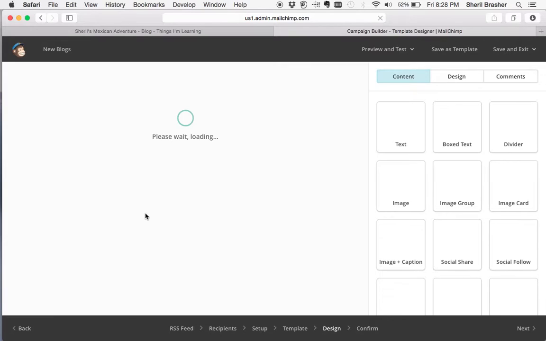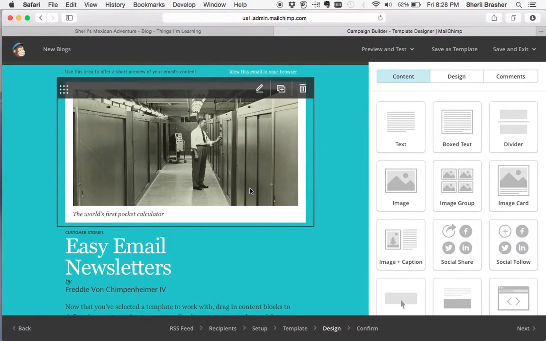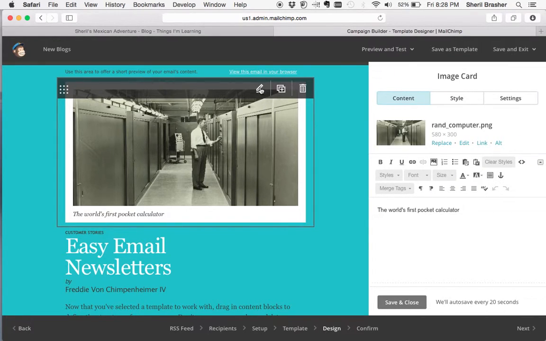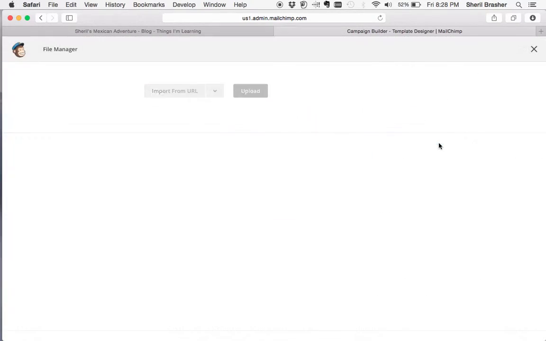Okay, so what you're going to do is, excuse me, it's drag and drop stuff. So again, here you're going to edit this picture. So this is the edit button right here. So we're going to replace that picture.